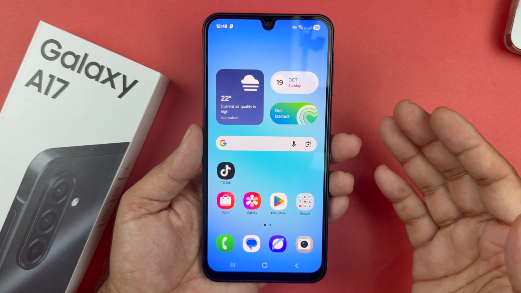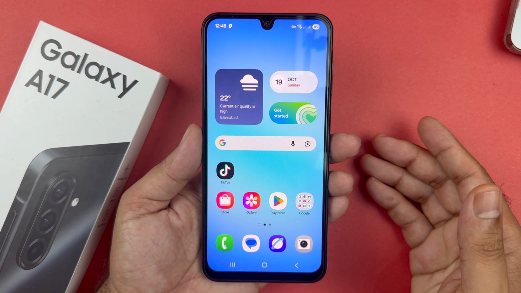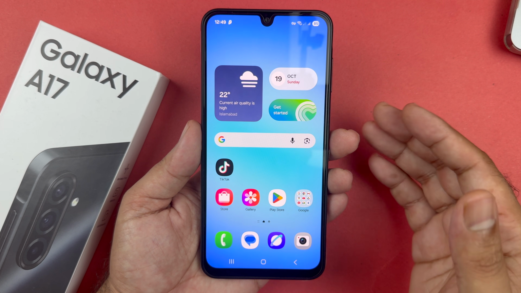So guys, this is the method through which you can disable or enable the developer mode option on your Samsung Galaxy A17 5G.